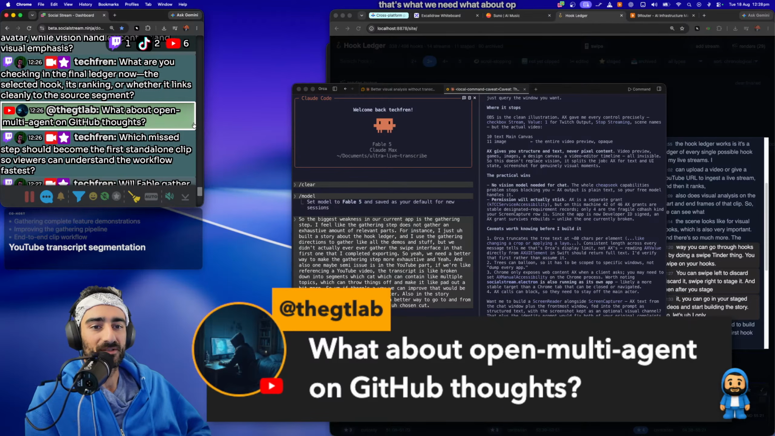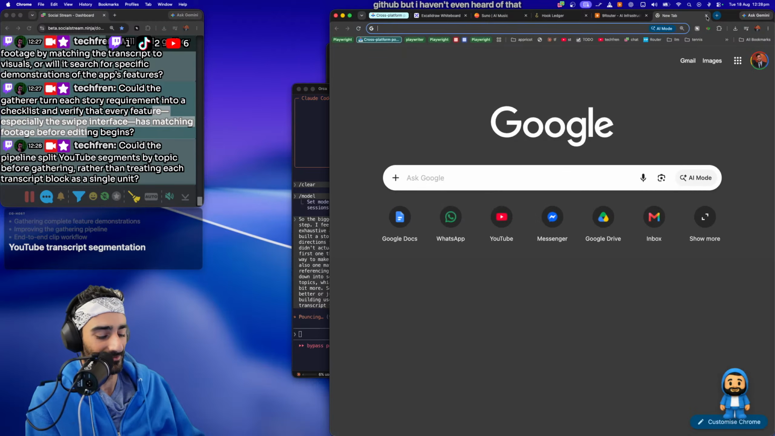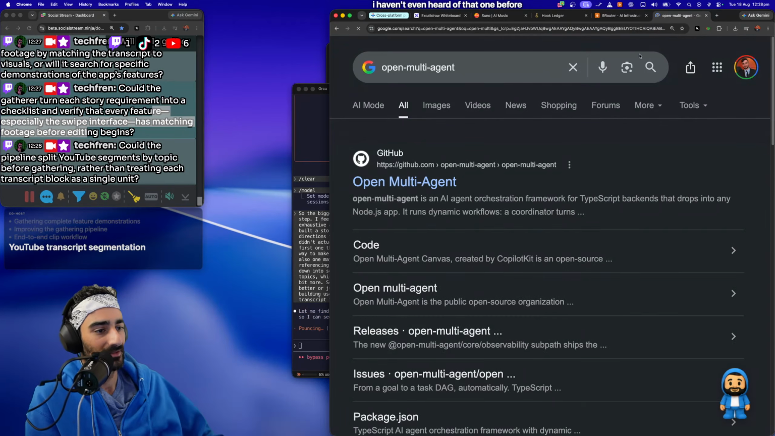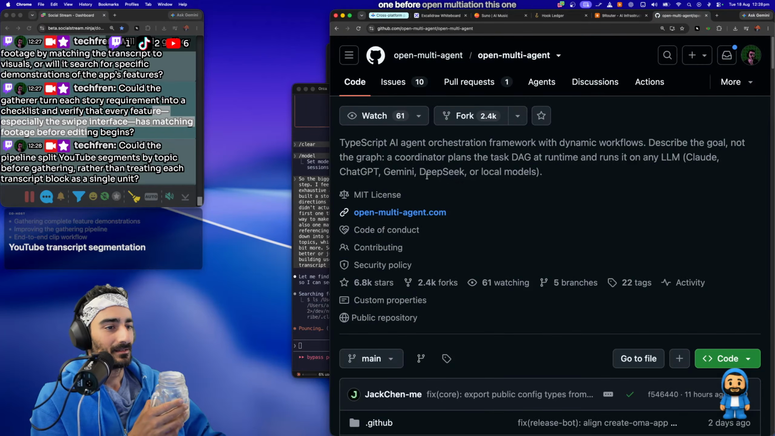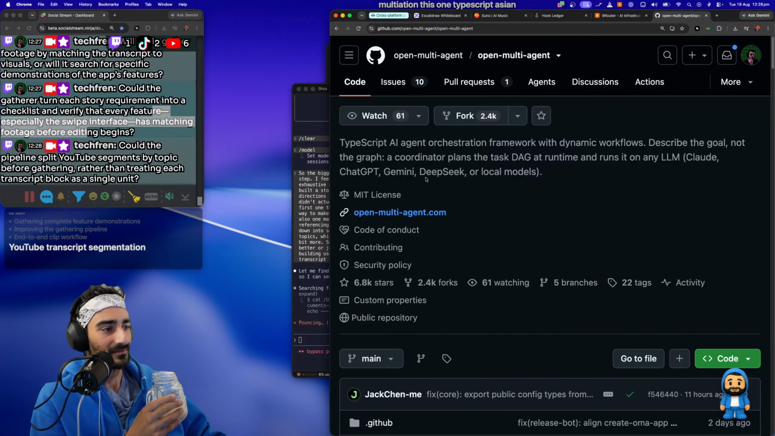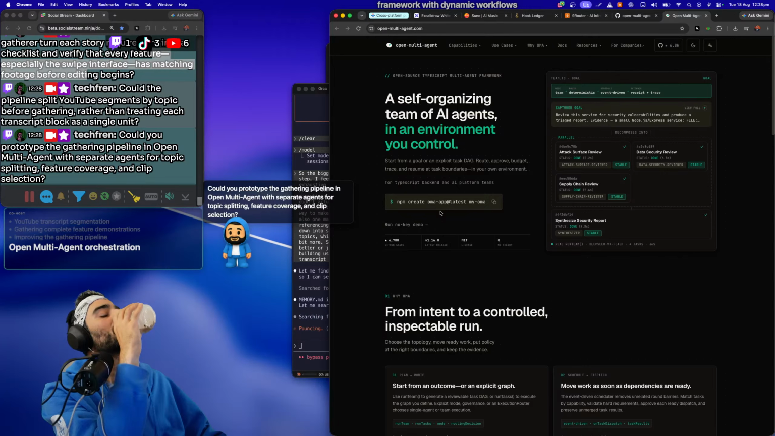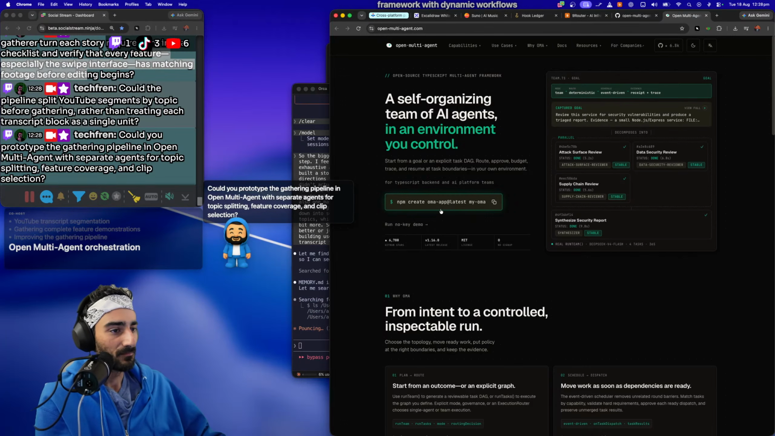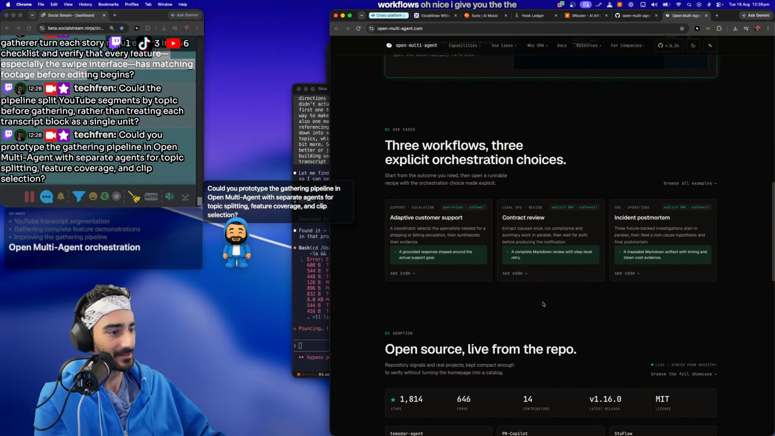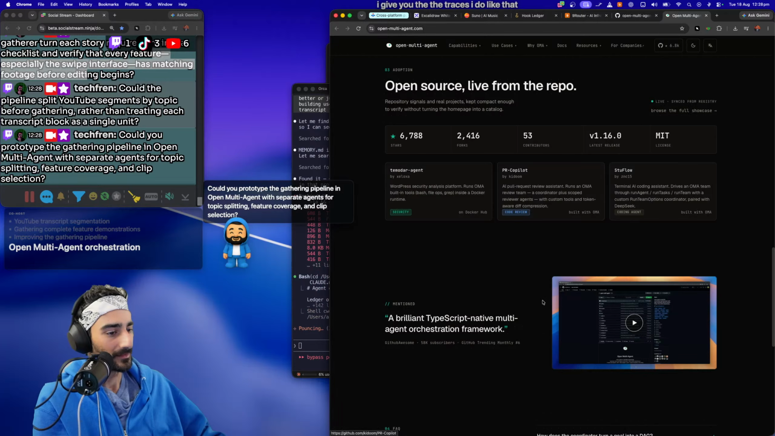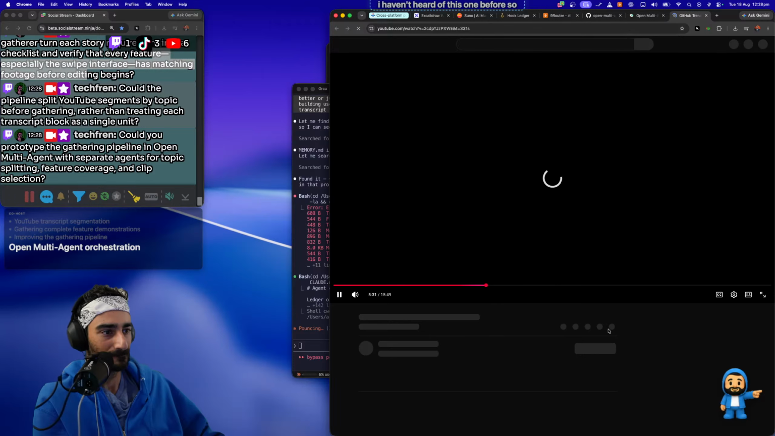What about open multi-agent on GitHub? I haven't even heard of that one before. Open multi-agent, this one? TypeScript agent orchestration framework with dynamic workflows. Oh, nice. They give you the traces. I do like that. Yeah, I haven't heard of this one before, so no idea.